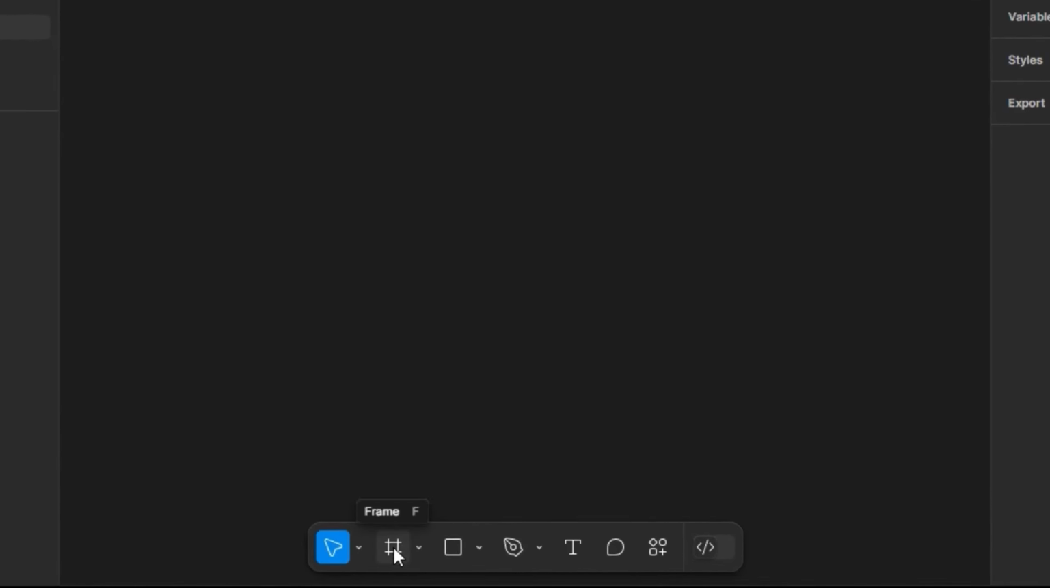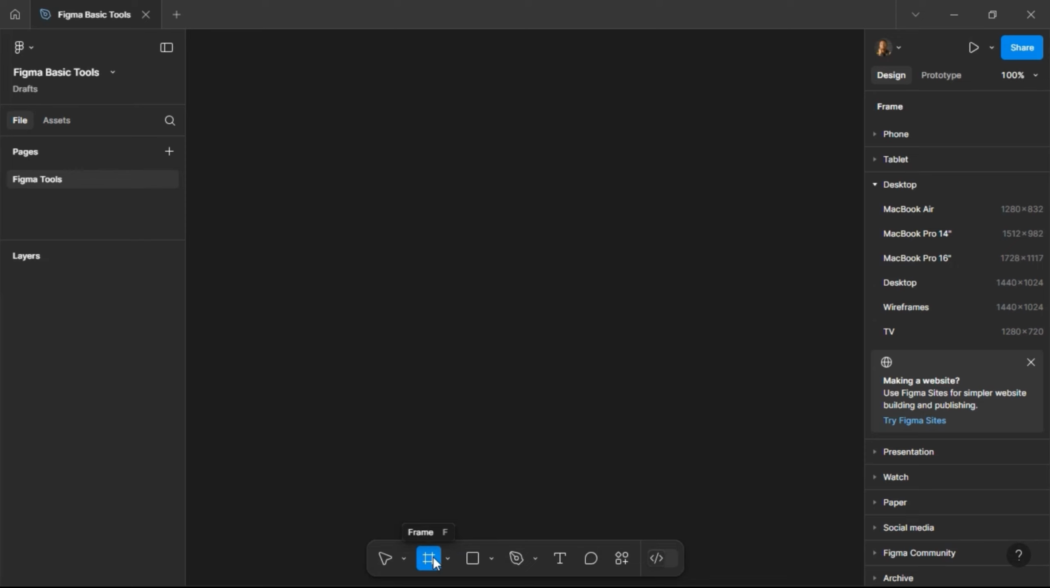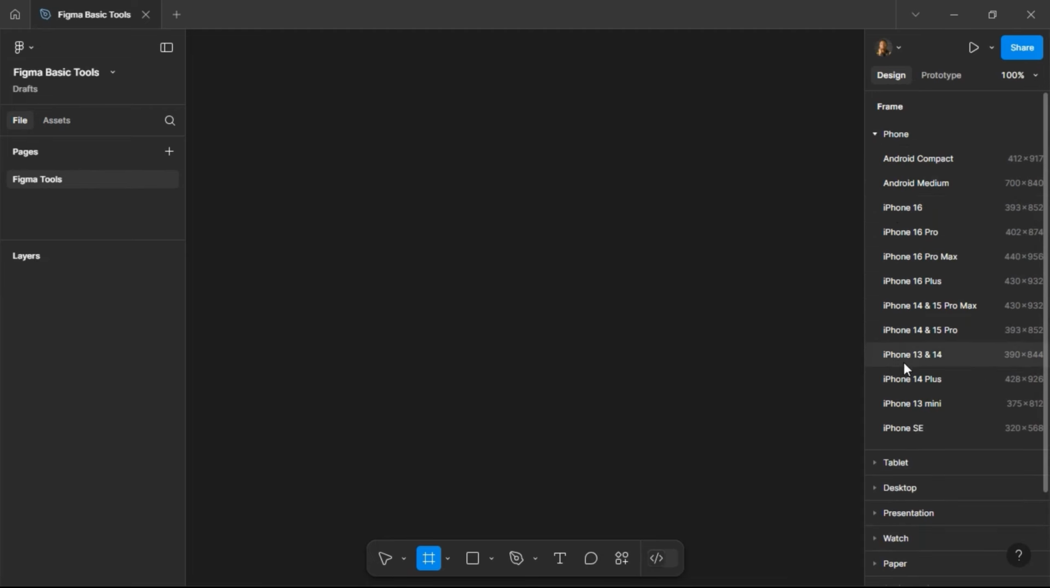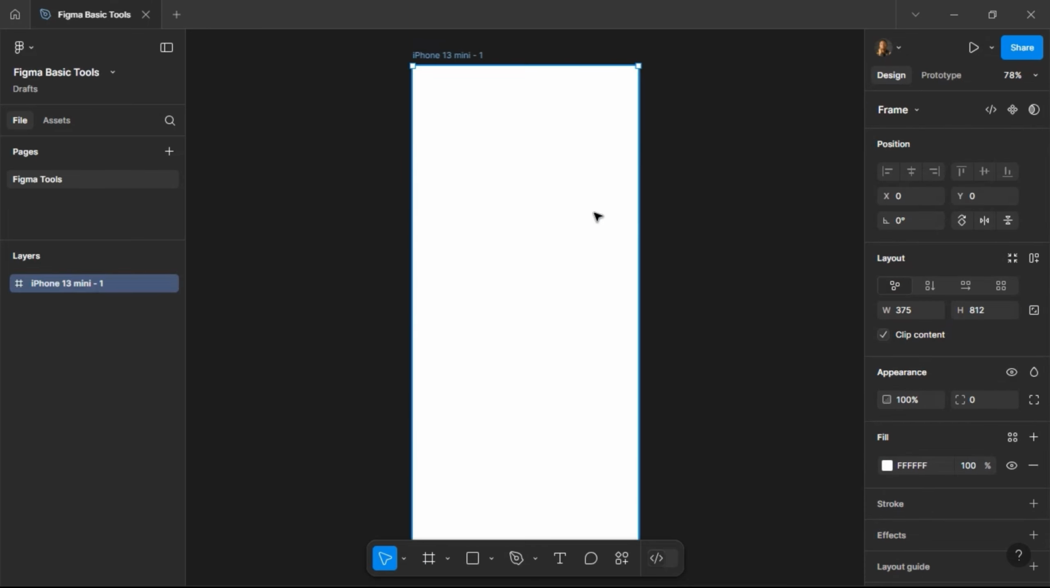First, you can bring it in from here by selecting this. As you can see, this is the shortcut for bringing in a frame. You can just press the F key on your keyboard. Now, as I was saying, there are two ways to bring in a frame. We already have pre-made frames here that you can use for your work. Let's say you want to create an iPhone 13 mini, you can just select it and the iPhone 13 mini screen size just pops up.